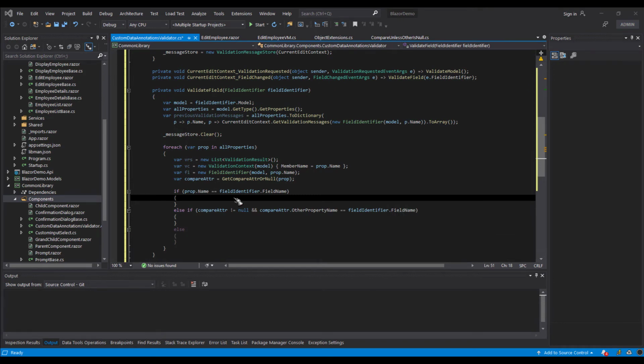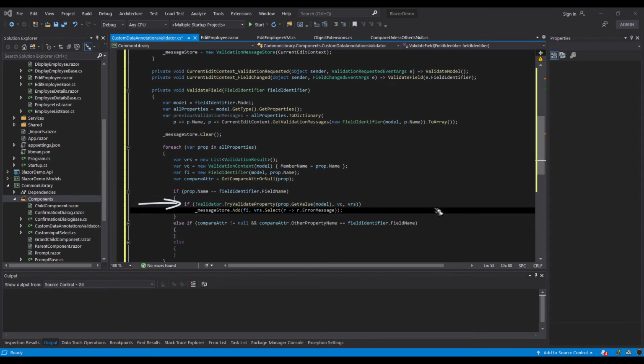In our main field validation method, we need to consider 3 cases for each property. First, the property is the one bound to the field that raised the validation event. Second, the compare attribute is not null and its compare-to property matches the one that triggered the validation. Third, the property is neither.